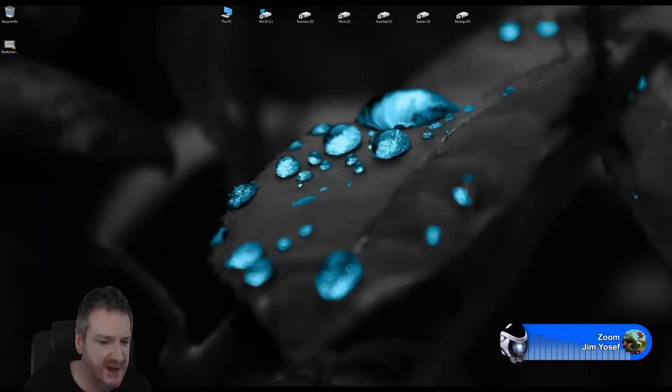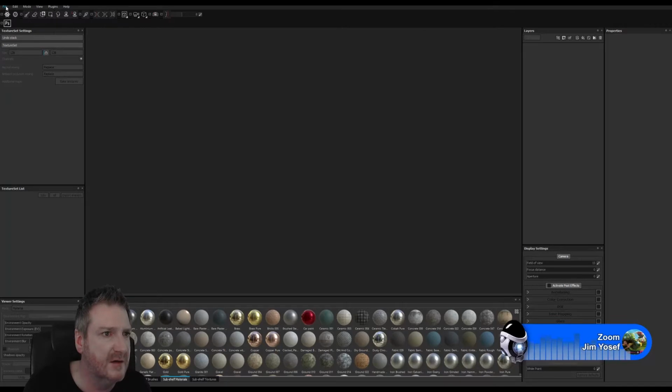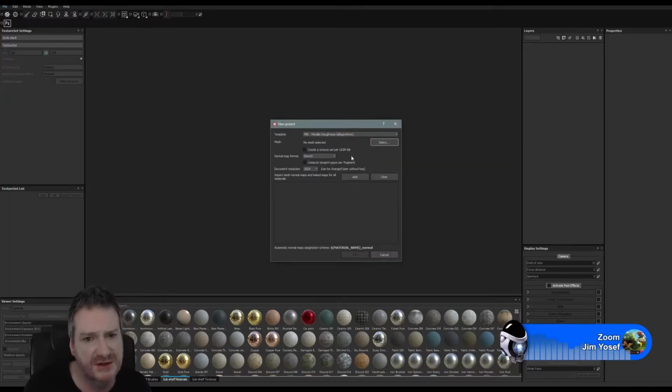So let's just jump into Painter though, and let's create a new project. I'm going to use the Unreal Engine 4 algorithmic preset template. Now, it's been a while since I've used Painter, so I'm not sure if that's a new function setting there because I'm using the new version of Painter.